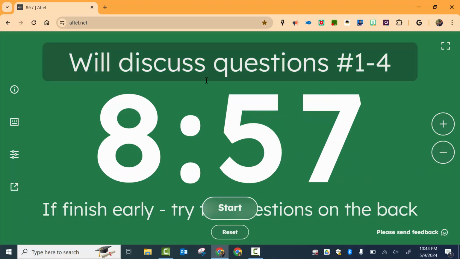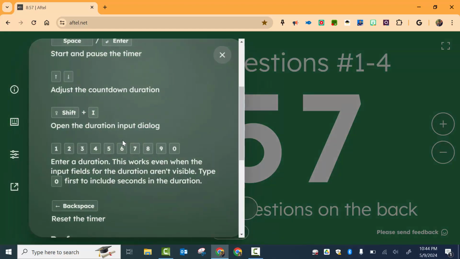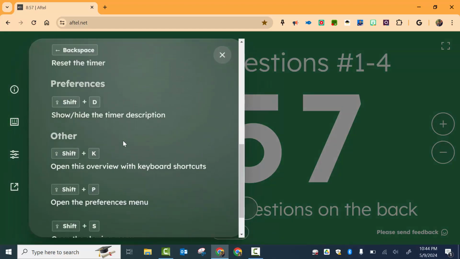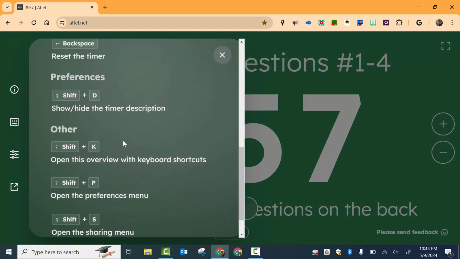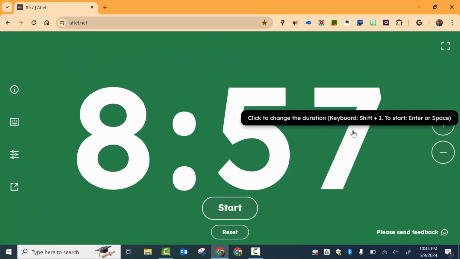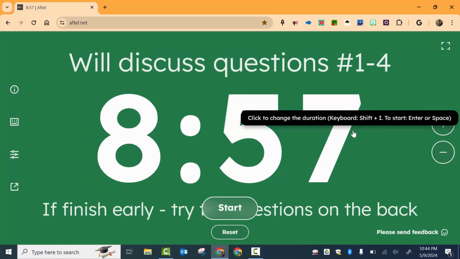Also, if you see the dialog here, if you go into the shortcuts, you're going to notice that to open up the dialog, I'm sorry, to hide the description, you can just do Shift D. So if you do Shift D, it's going to hide it. If you want to bring it back, you can bring it back right away. Really helpful to have right at your fingertips.